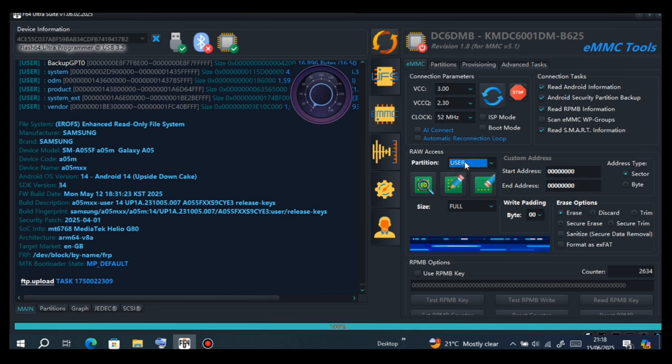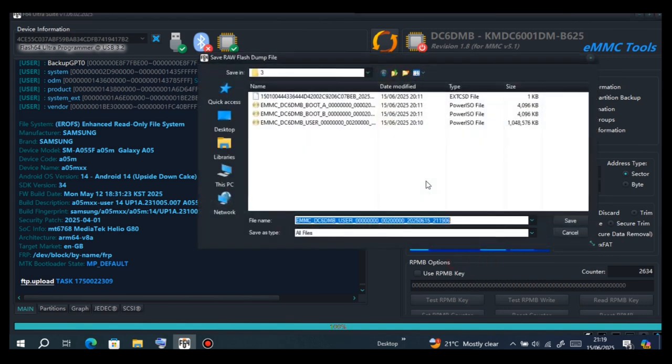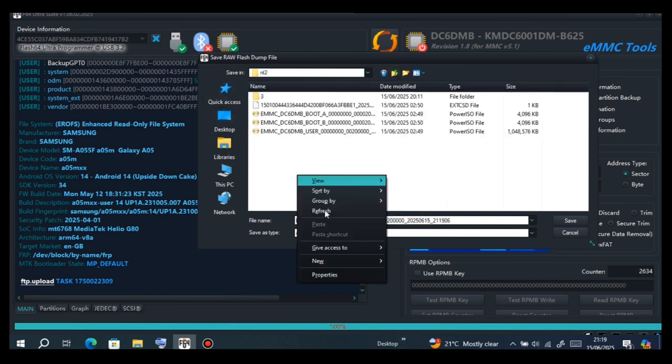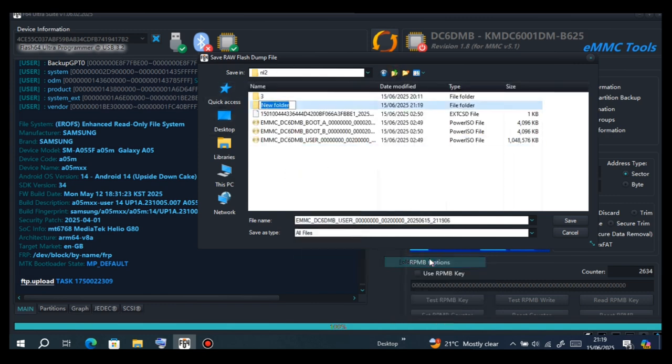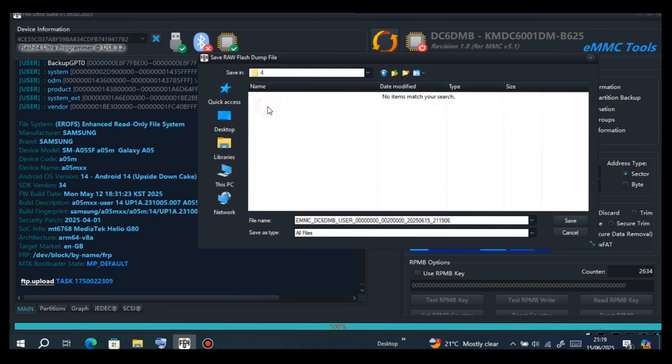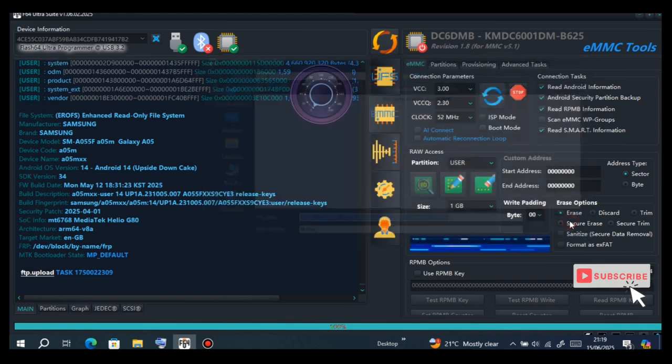backup user. Create any folder of your choice where you can back up your security files. I have created folder 4 where I want to save my security files.